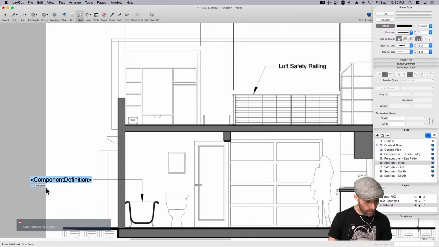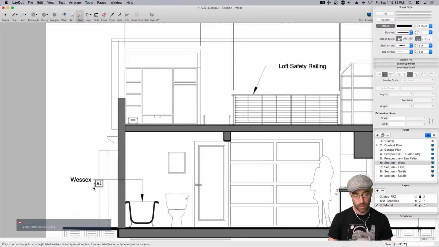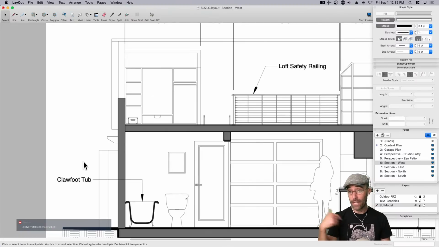Component definition. That may be the company that makes this, or the model number, which is Wessex, which is, I don't know if that's actually right or not. So in this case, what I might do is say, well, I actually don't remember if that's the model or if that's the maker. So I'm just going to call it what it is. Claw, foot, tub, right? So that's an example where it may actually be pulling the information from the component, but it may not be as useful.